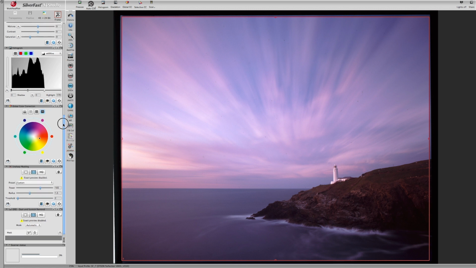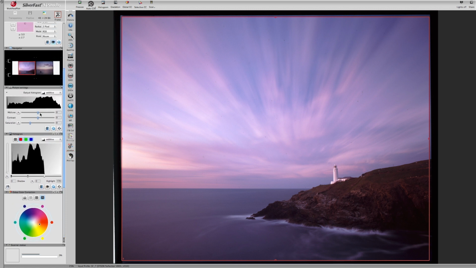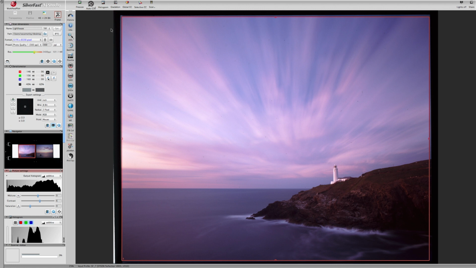So going back through the tools I've used, mid-tone looks good, contrast looks good. I always like to have a little tinker with these right at the end before I click scan, because you'll be amazed at how much some small adjustments can affect the image. But that looks pretty good to me. Okay, so that's all ready. Time to click scan, and that's going to send the file to my desktop.